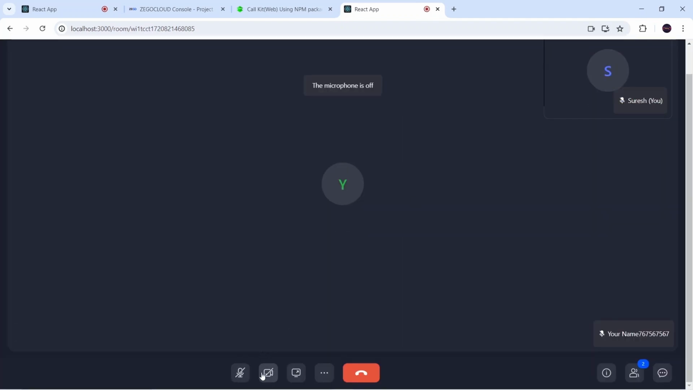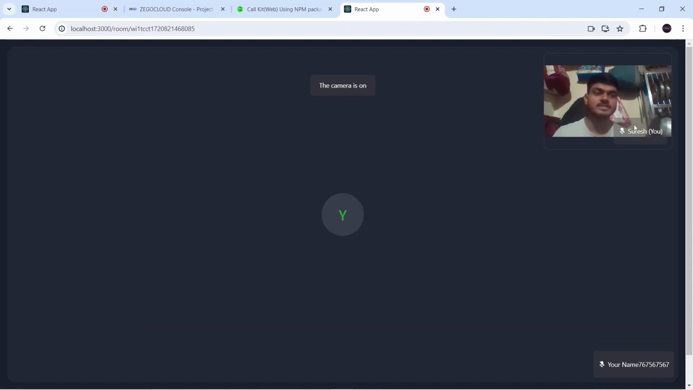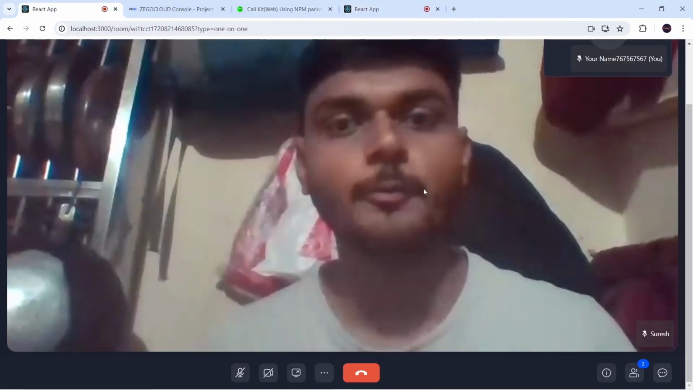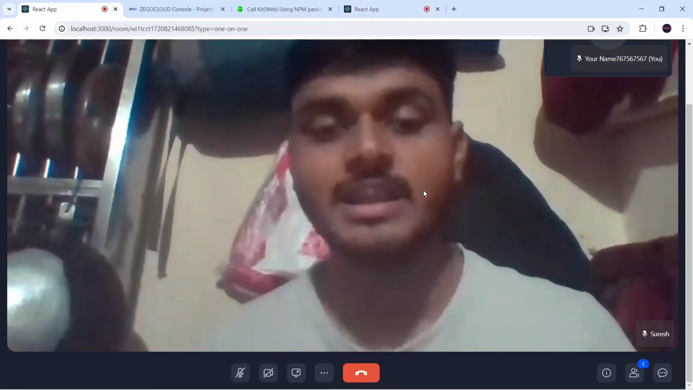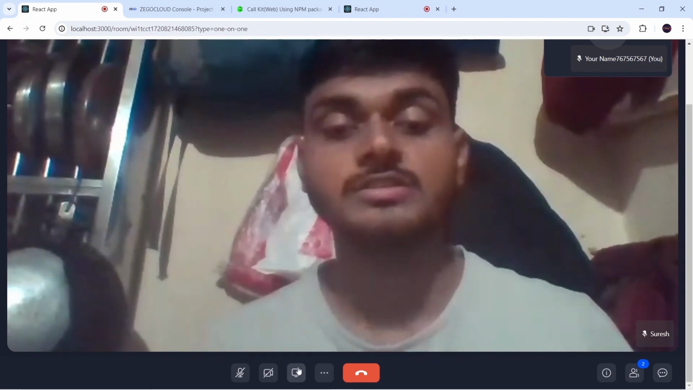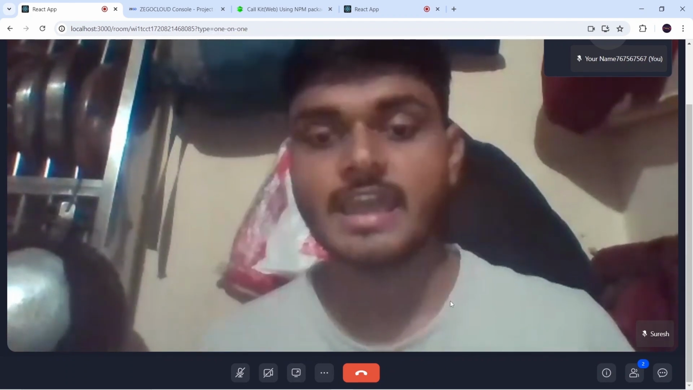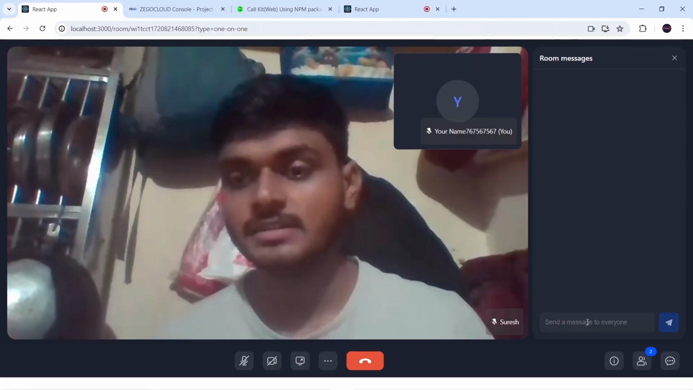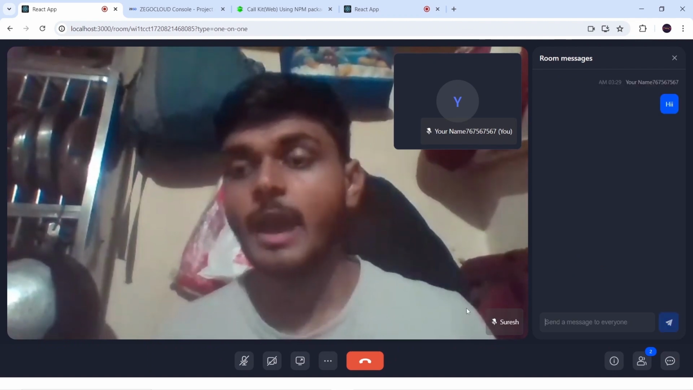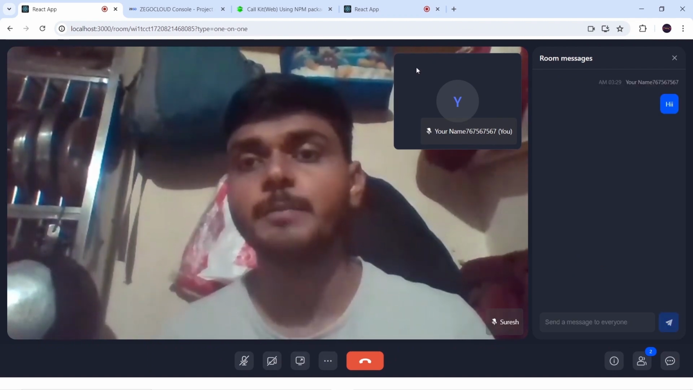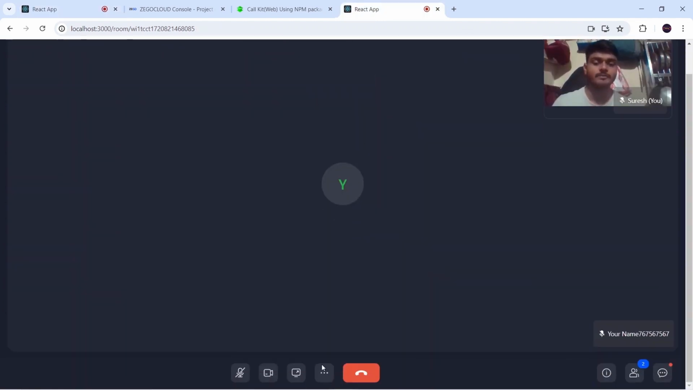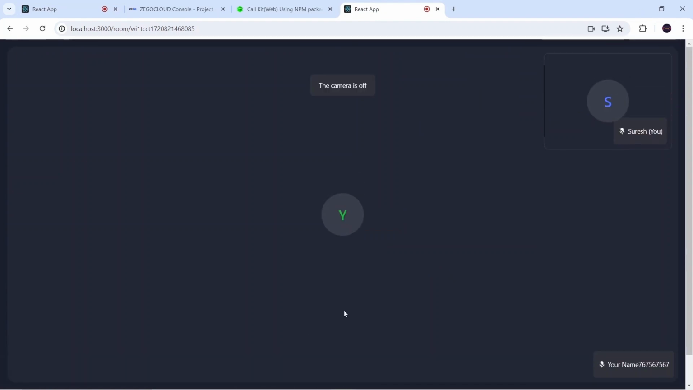And let me just mute it, but I can open the camera, and you can see Suresh is having the camera open, and here also it is totally visible. And other than that, I can also share screen like this, and from here we can chat, like I can send hi. All of these things are totally done by just that line of code. Like we have written 10 lines of code, and that is doing all of these things. This is how you can easily integrate video calling feature in your React.js application using Zego Cloud.